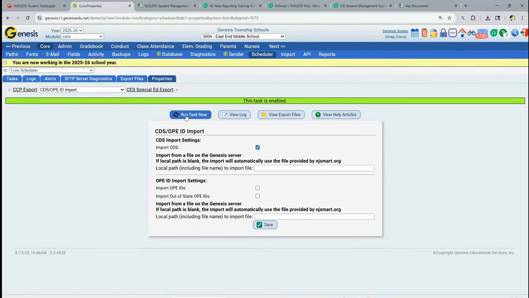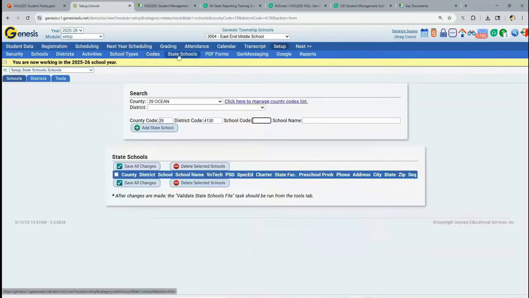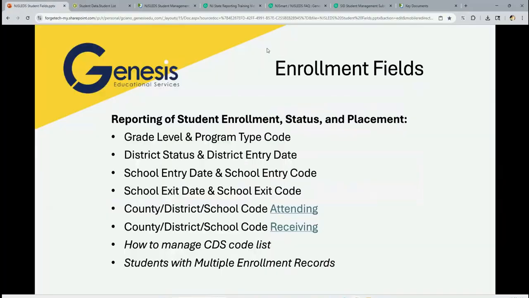You can even run the task immediately. It'll run automatically for you, so you won't have to come here again, but you can run it immediately just to see that everything is updated. Once it's done, you can return to your Setup State Schools and verify that that school is now listed. That takes us to our next slide.